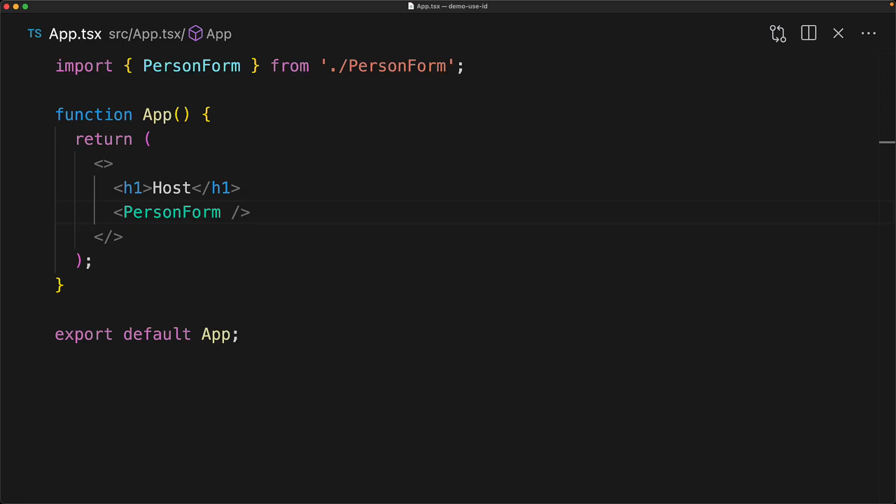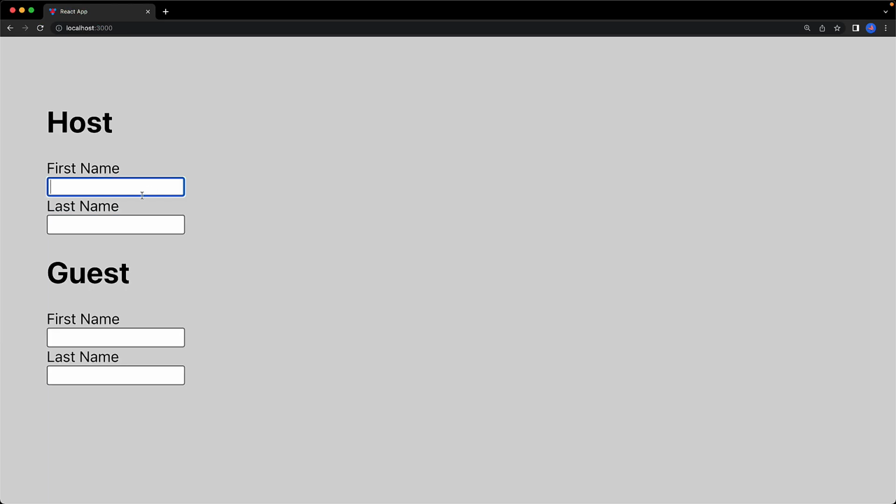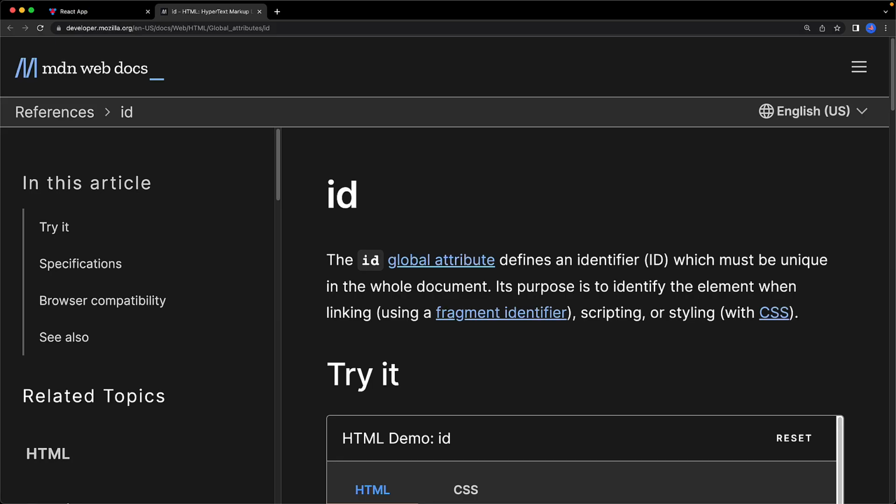But there is one key issue with our person form implementation. If we have two instances of the person form, for example, one for the host and one for the guest, when we view the application in the browser, clicking on the first name and the last name labels for the guest takes us to the input fields on the host. And we are also violating an HTML rule that a particular value of the ID attribute should only appear on one DOM element in the entire document.